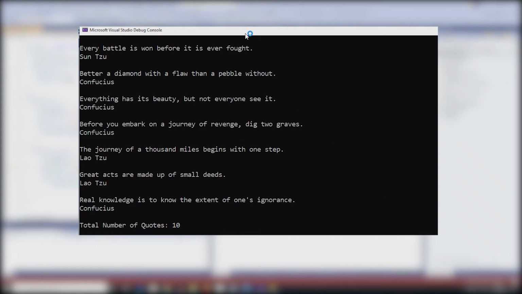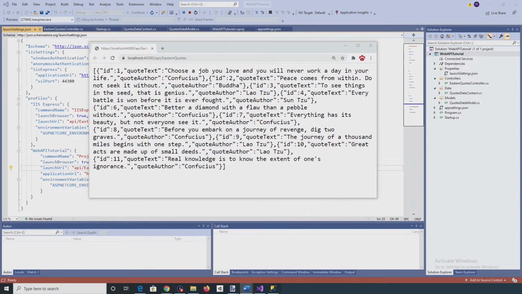In this video, I'm going to show you how to create a web API client using .NET Core and C#. The client will consume data from the web API that I created in a previous video. To get the most out of this tutorial, I suggest you follow that video first. I'll leave a link to it in the description.